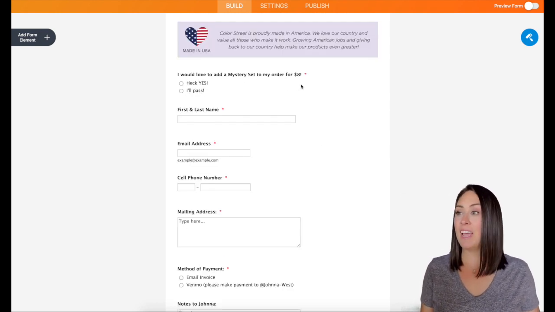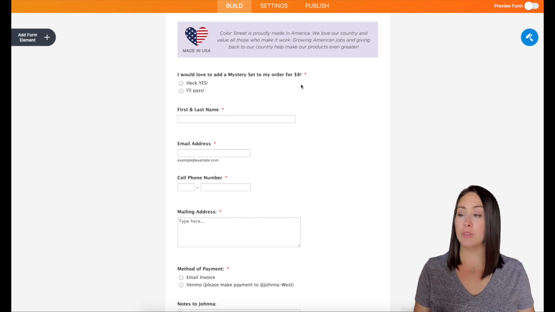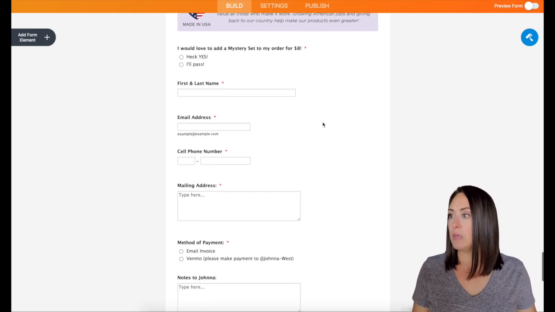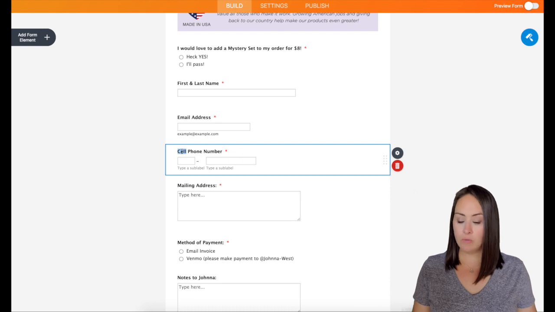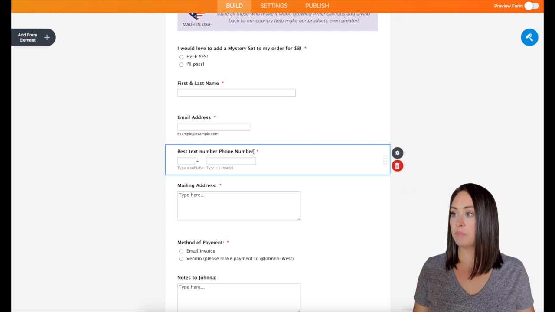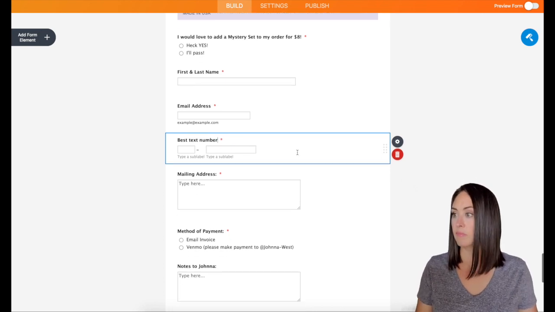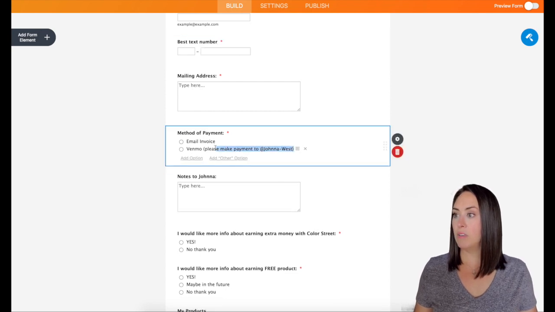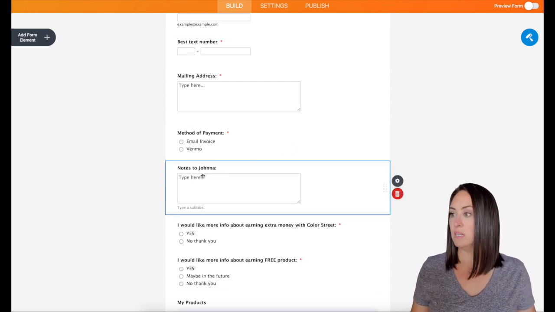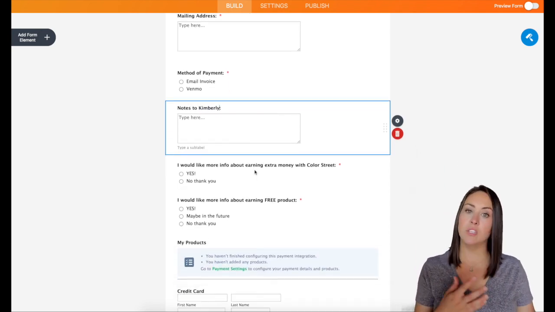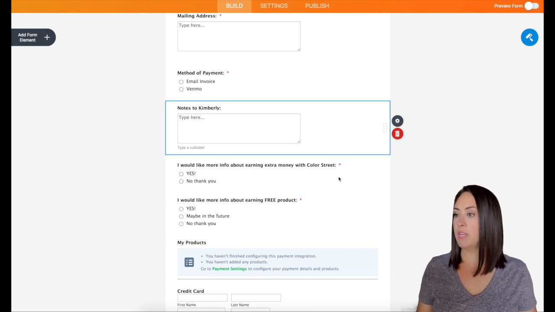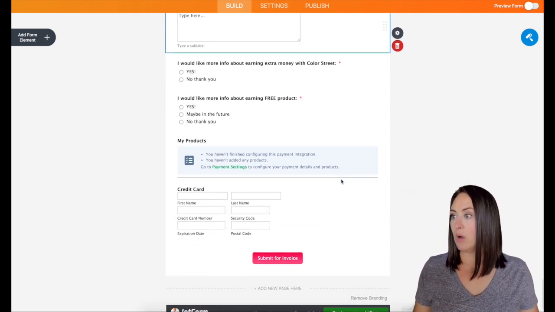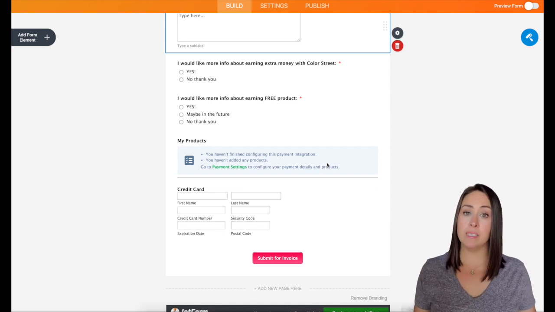So if they want to add in a mystery nail strip choice, we have their first name, email address, cell phone number. Even though cell phone is a text number, I always put best text number. Mailing address, method of payment, we'll want to take off this. Then we have the notes section. And then we have like the host and join information right here. So for this, now we have over 30 plus payment integrations.